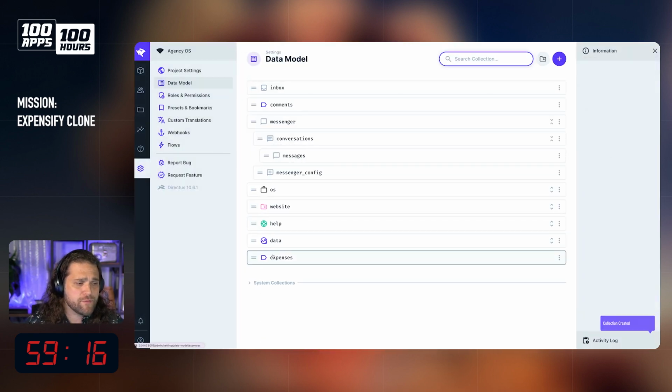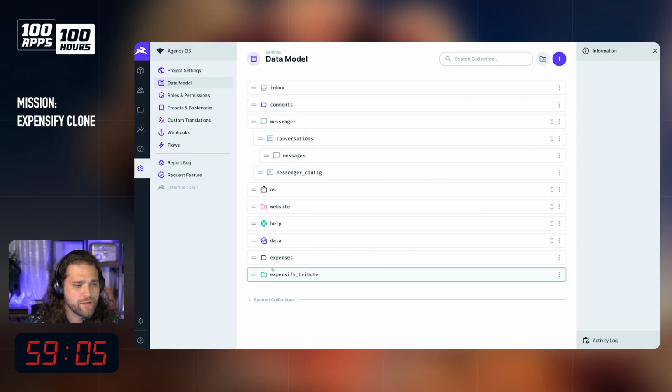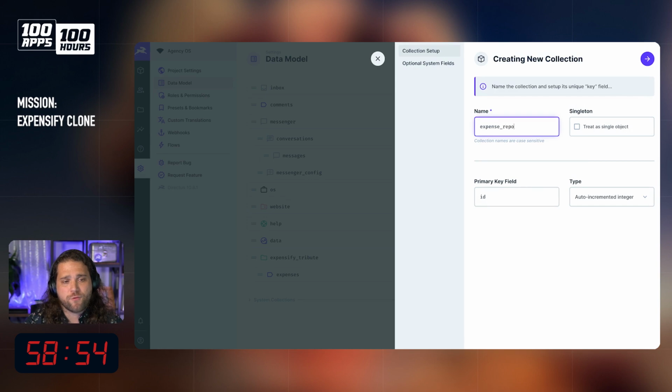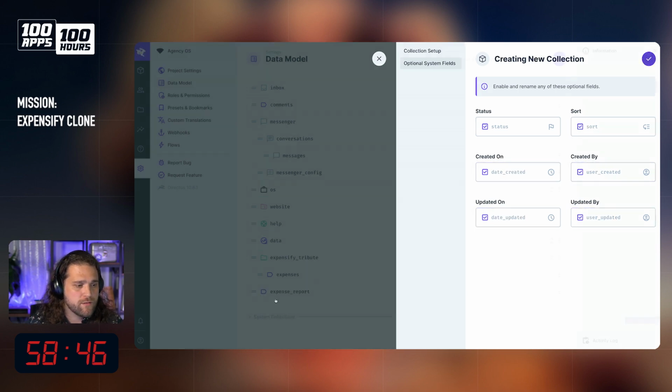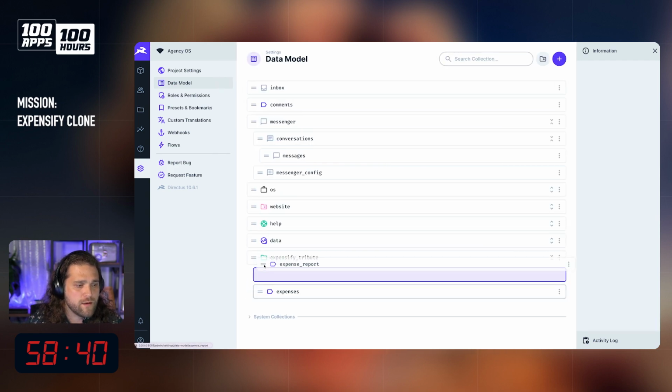All right, so we've got expenses, and I'm just going to use an Expensify tribute. We'll create a folder here for this. We'll even give it like a nice green color. Boom. We're going to organize all that inside our Expensify tribute. Okay, so the next thing, we are going to have an expense report, right? We've got to roll up all those expenses somewhere. This is where we'll do it. Okay, great. Okay, what else are we going to need? Let's just get started with this functionality.